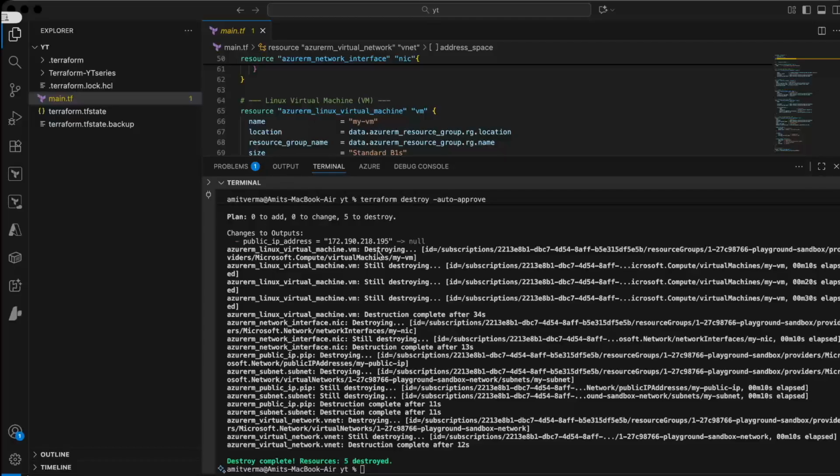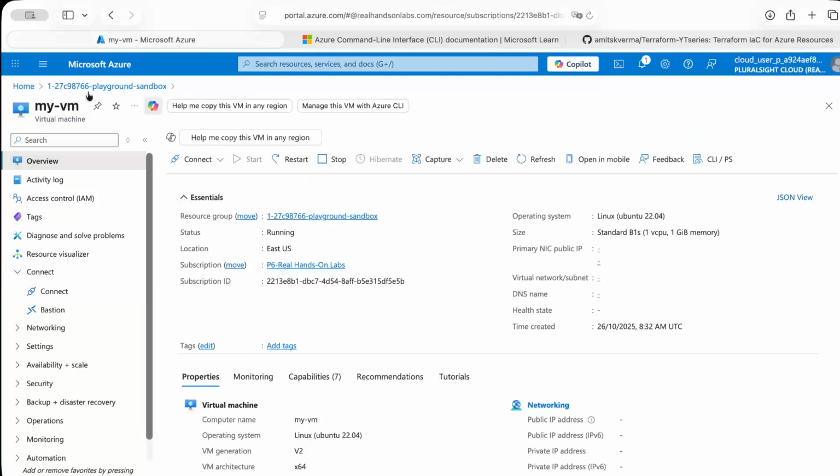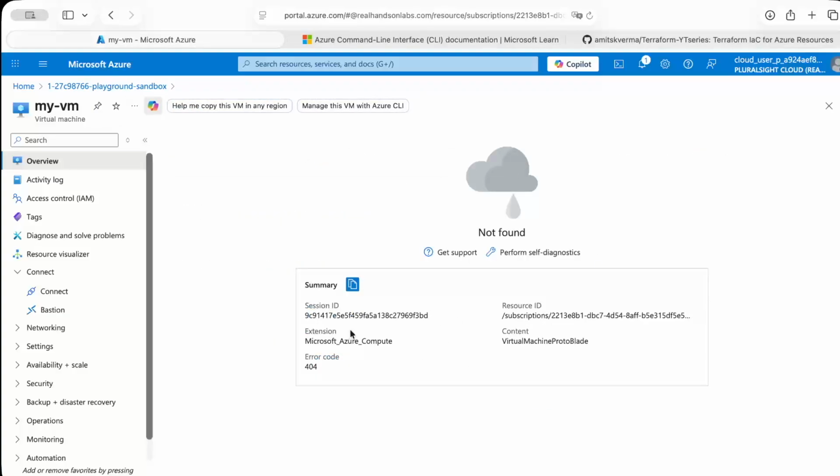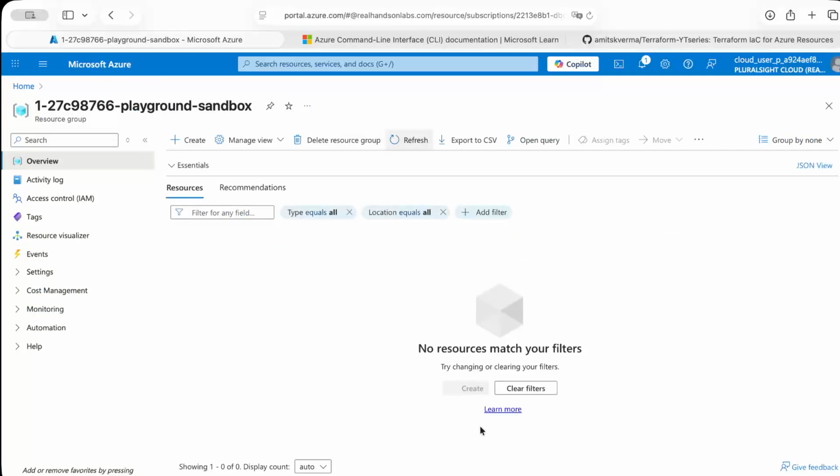Let's first confirm from the Azure portal. Now we can refresh this page. Okay, resource not found. I'm going to go back and refresh. No resource found. Okay. By this video, you can see how we can deploy and how we can delete after the work life cycle is completed.